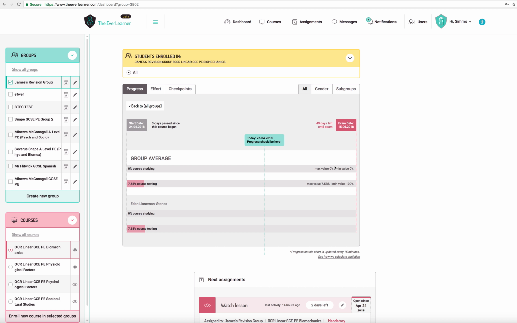So what we want to look at here is how to create a new group. I'm logged in here as a school admin. This is kind of the lead teacher within the school, or it could be a head of department. That person also has these rights.